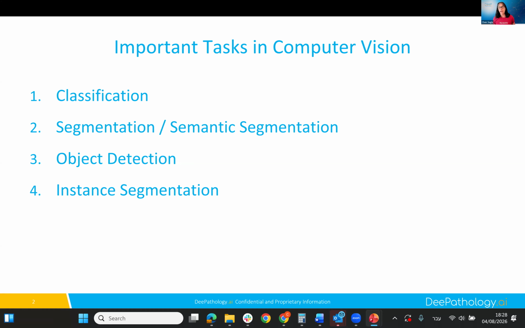Now, we are talking about pathology slides. Our summer school will be mainly focused on vision tasks, but we will also speak about LLMs and drug outcome prediction. But now I want to review with you the important tasks in computer vision.